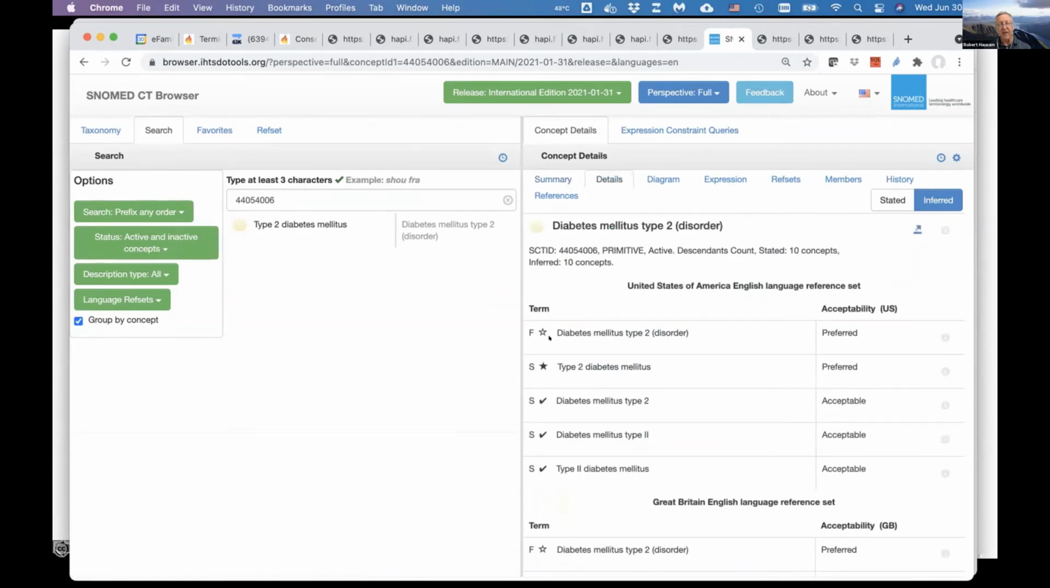These are the actual SNOMED CT descriptions for that particular code. It could be any one of these. These are synonyms, and the top one is the fully specified name, but it could be type 2 diabetes mellitus, or diabetes mellitus type 2, or with the numeral 2 instead of the Roman, and all of that. Those are the actual strings that are in SNOMED.